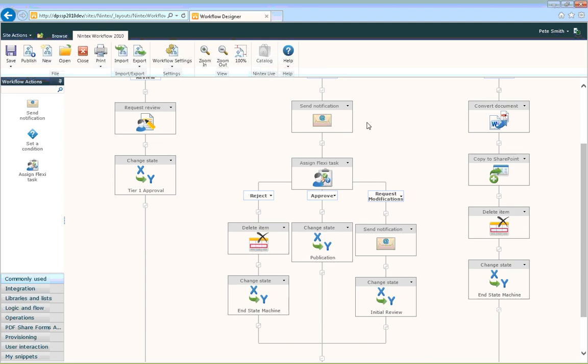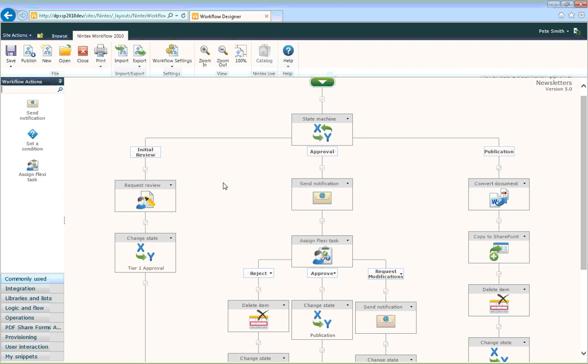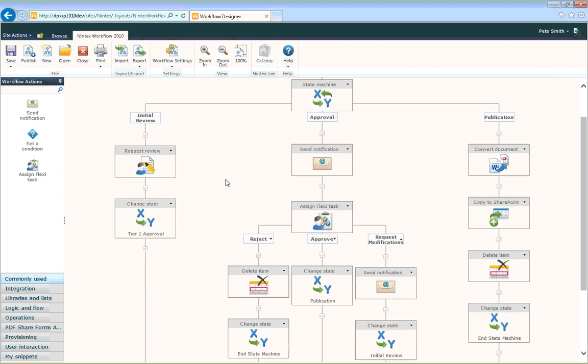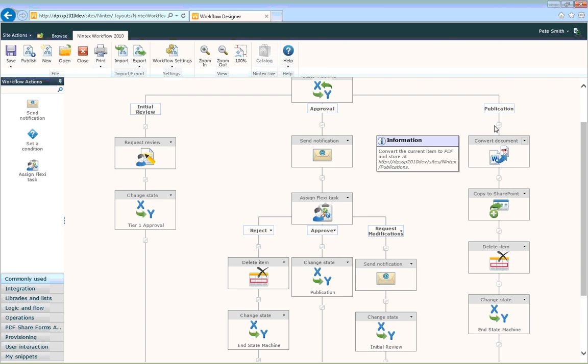So this is one of our more advanced workflows. This is just showing off the power of Nintex, how you can take a document and have it go back and forth between these different workflow paths, and easily build something like this and have a document have any level of complexity in your approval processes. So I just want to show you this workflow really quickly.